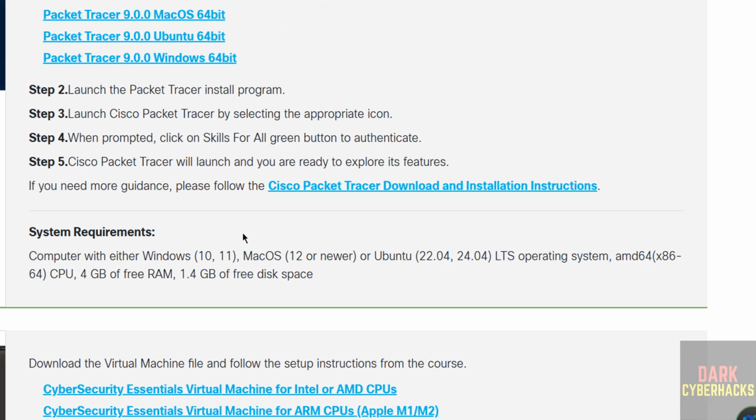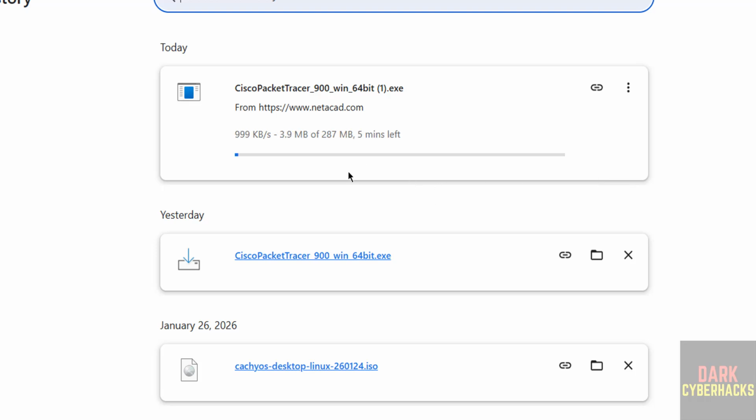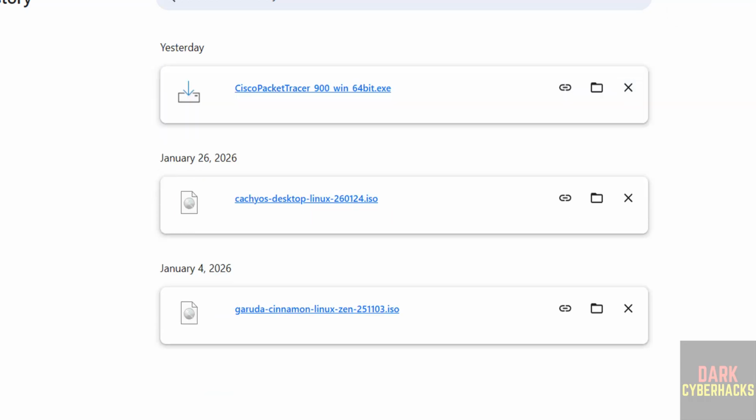Scroll down, see here we have the Packet Tracer 9.0, Windows 64-bit, and system requirements Windows 10 or 11. Okay, so click on download. See, download started. Go to download. See here its size is about 287 megabytes. I am cancelling this one because see here I have already downloaded. In your case, wait until download completes.